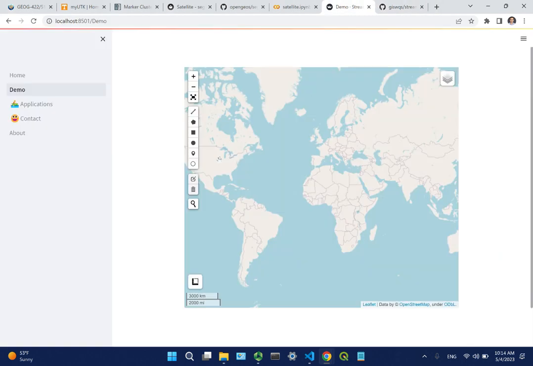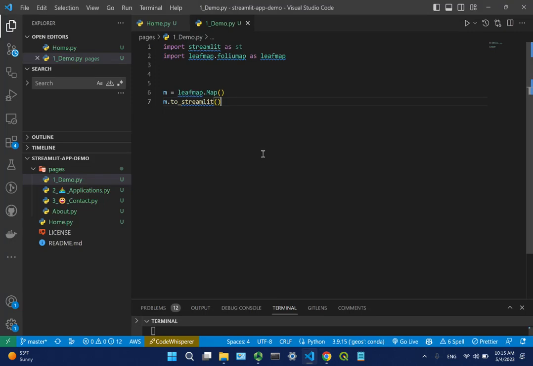Oops. You see? So take a look at this one. Very simple. You can do whatever you want with the map, and then the last step is just m.to_streamlit. It will convert that one to a Streamlit component. So here I can add another basemap, for example, m dot, oh, so intelligent. m.add_basemap, and then come back to here.